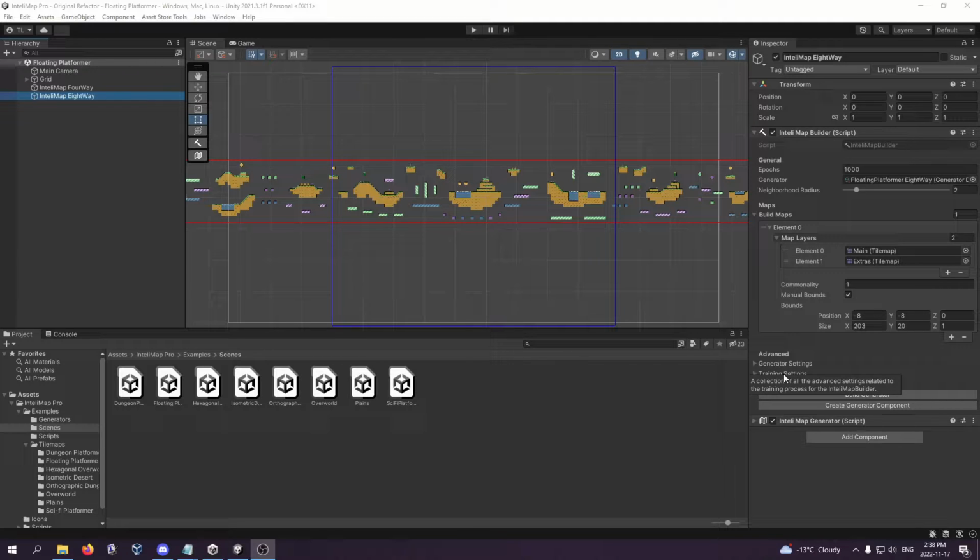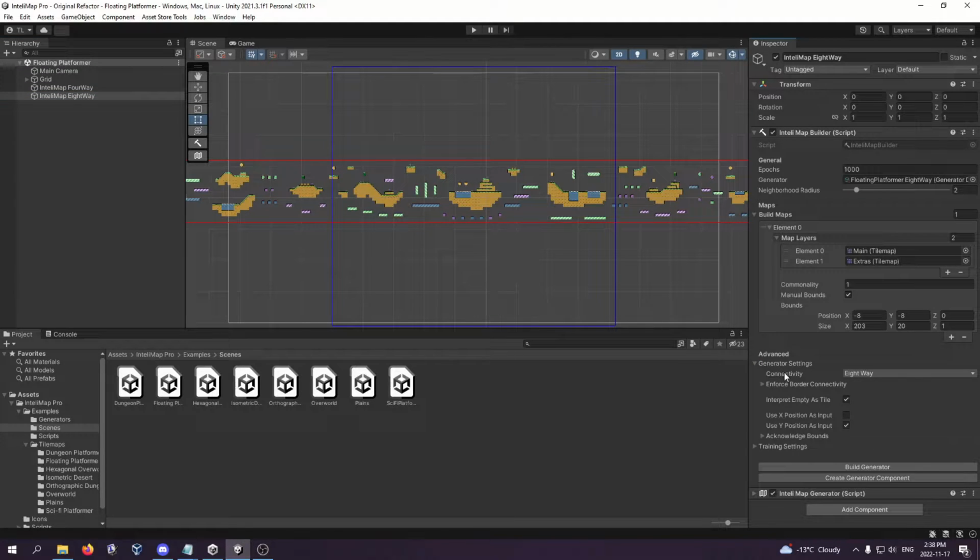Now we have the advanced settings for the builder, which are split into the generator settings and the training settings. The first setting in the generator tab is connectivity. Connectivity is whether to enforce connections only orthogonally with 4-way connectivity, to also enforce what tiles can be connected diagonally with 8-way connectivity, and also hexagonal connectivity, which would be used for hexagonal tile maps.